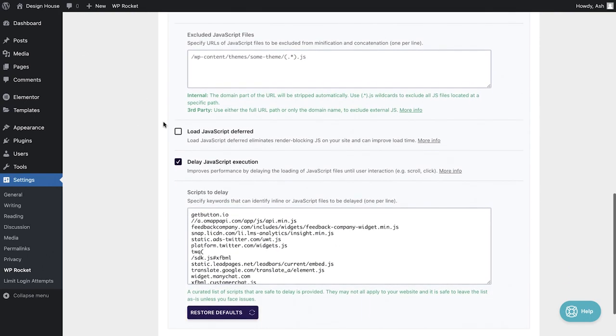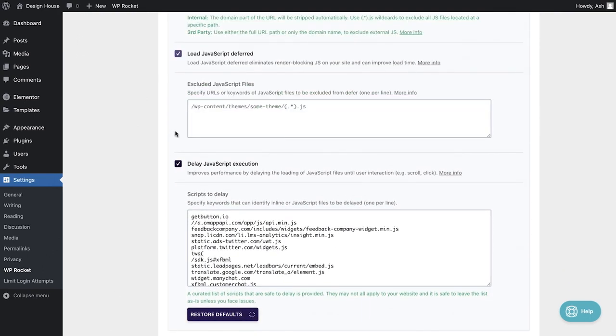The last option we'll enable is the Load JavaScript Deferred setting. By enabling Load JavaScript Deferred, all of the JavaScript files on your page, including those minified by WP Rocket, will be loaded with the Defer attribute. This means that they will be deferred and will not block the downloading of other assets on your website.